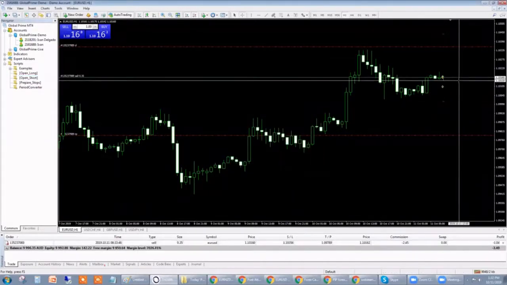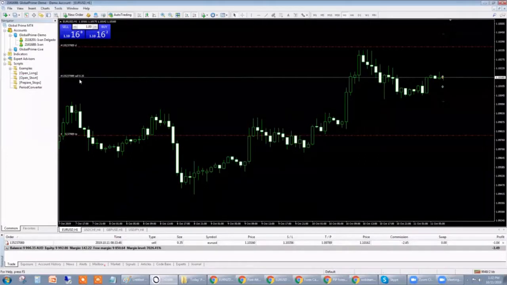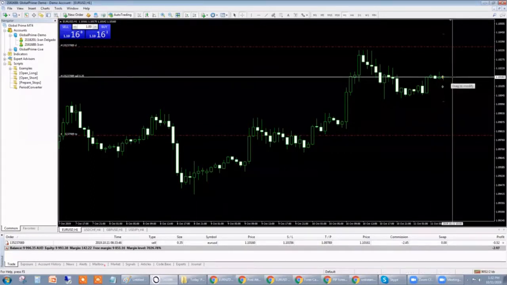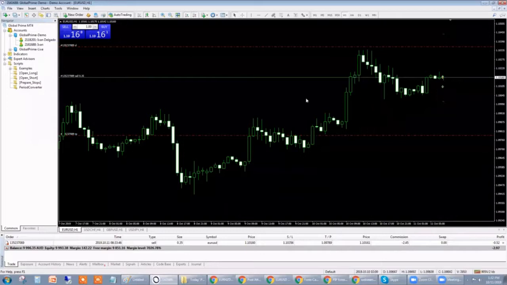Okay, so now I've opened, you can see right here on the left side of the chart, I've sold 0.35 units, okay? 0.35 lots. So that's how you go about this MT4 script, okay? As I said, it calculates absolutely everything.